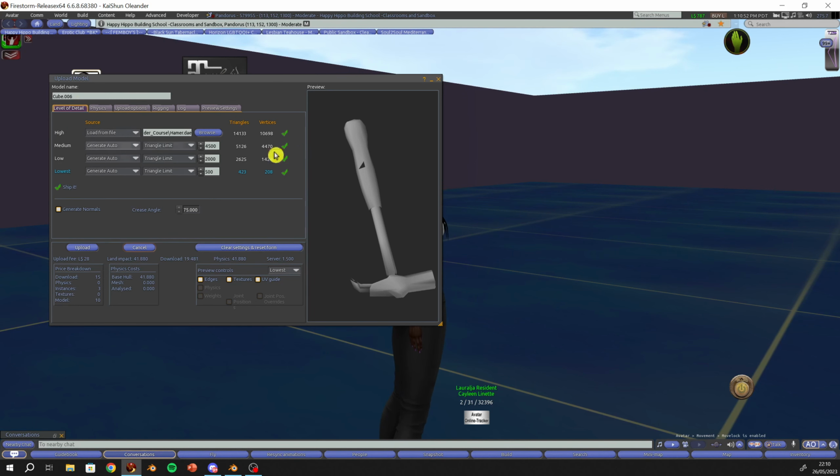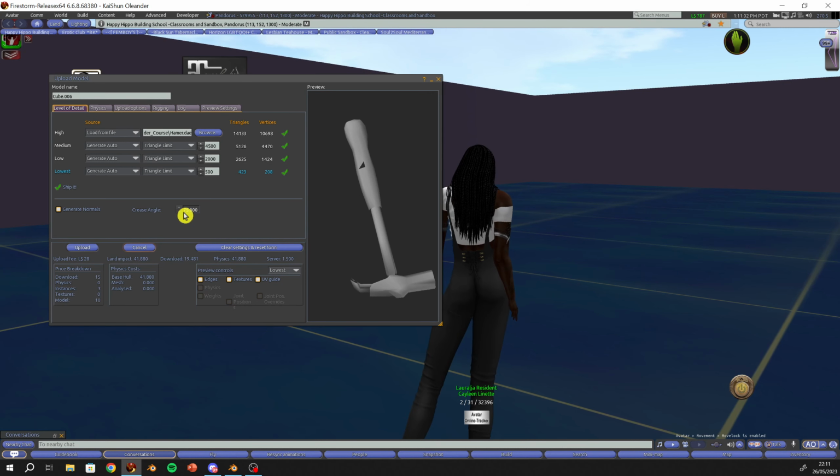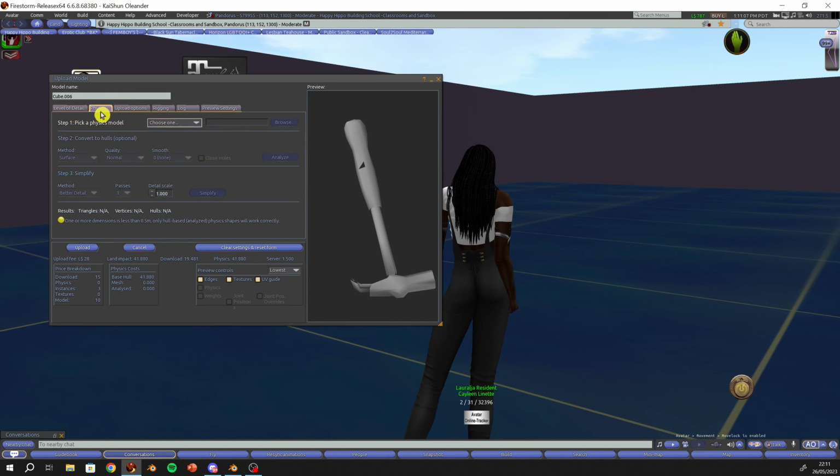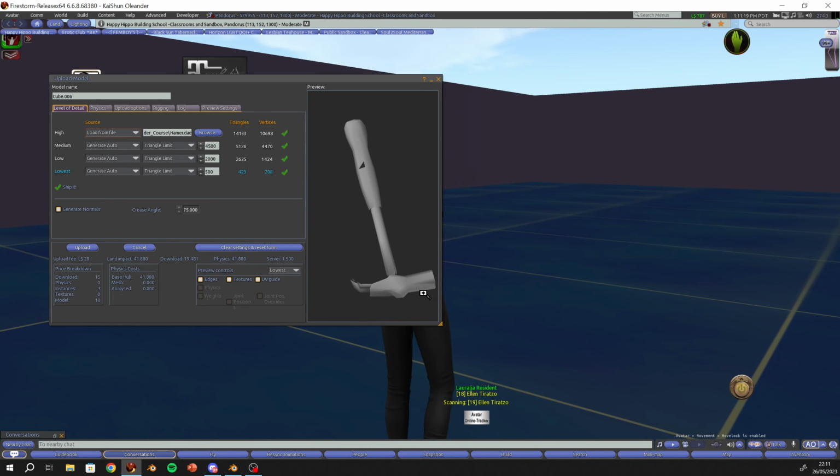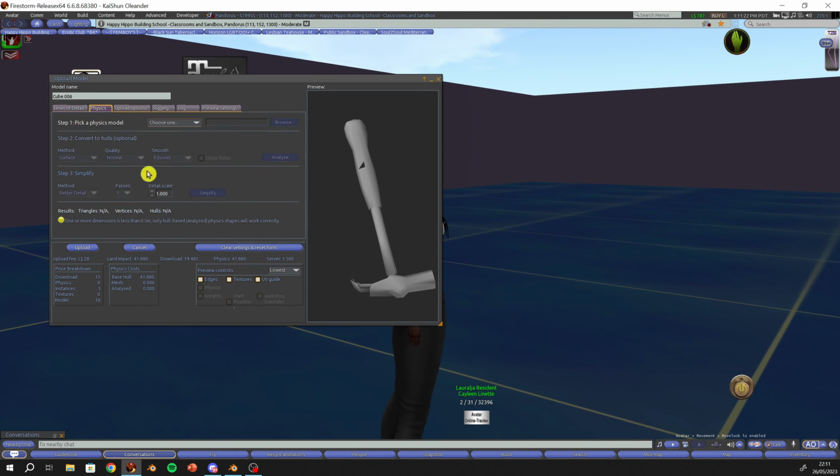Then you can say, oh yeah, but that means I have to make 4 meshes. Yes, you have to make 4 meshes. Actually, no, you don't have to make 4 meshes. You have to make at least 5. What's number 5? That's the physical mesh, the physical boundary of the hammer. Look, when you see level of detail, the next tab is physics.